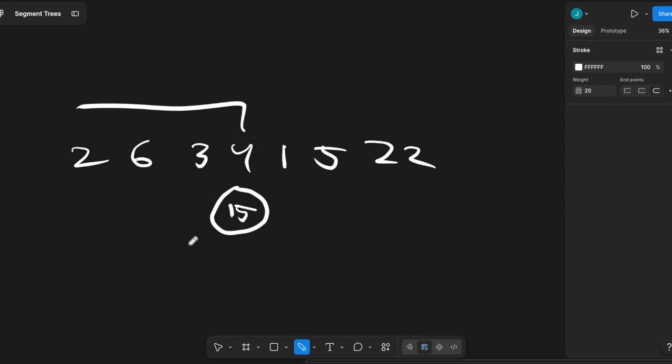And an easy way to build out this prefix sum is by doing what we call a running total. So we'll just total everything up. 2 plus 6 is 8, 8 plus 3 is 11, and so forth.